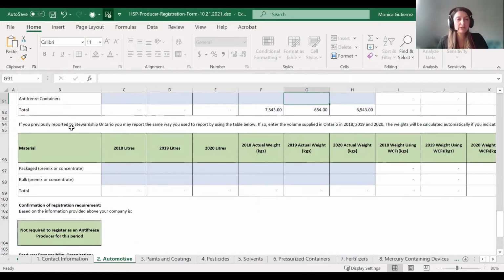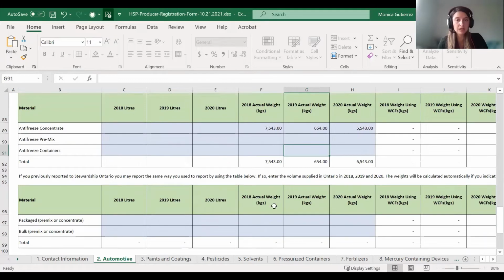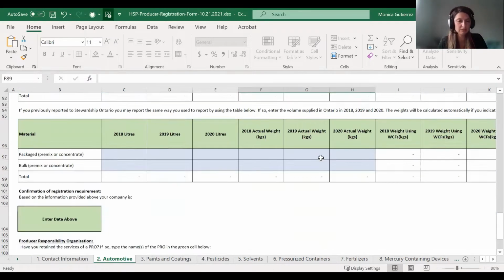If you previously reported to Stewardship Ontario, you will be using this table, and the reason why we have two tables is because Stewardship Ontario and AMS had different categories. So we wanted to help you and mimic the way you used to report before to one of these two programs. If you have never reported to any of these programs, you will be using any of these two tables and will be just using the actual weight column because you will need to enter the actual weight information, okay?